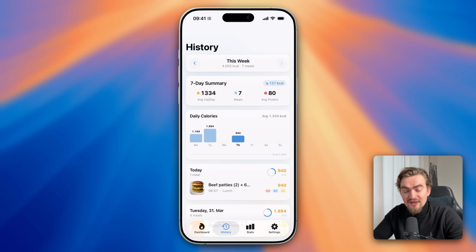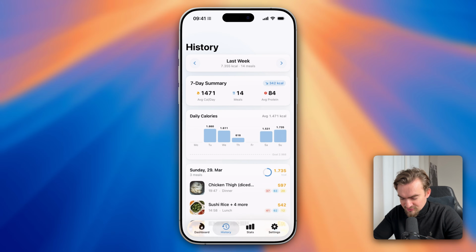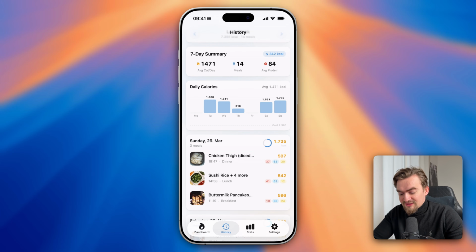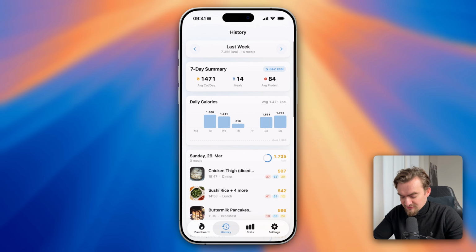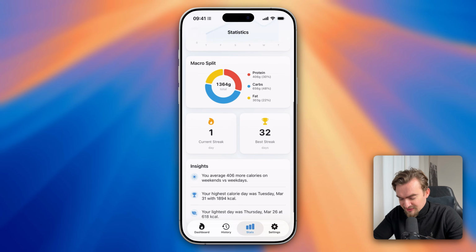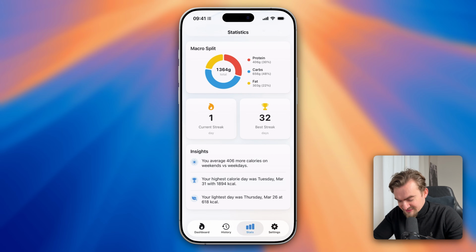And here in the history, you can also see how you performed in the past. For example, last week, you see there were an average of 1,400 calories. So this way you know if you're gaining, losing, or maintaining your weight. And besides the weekly breakdown that you can find here in the history, you can find also statistics here, where you can see the last 7 days, 30 days, 90 days, year, and all time. This way you can track your eating habits better, and you even have a current streak and best streak days. You also receive here insights that you can follow to further improve your fitness.